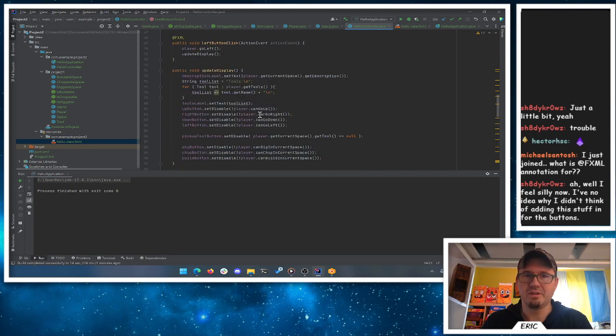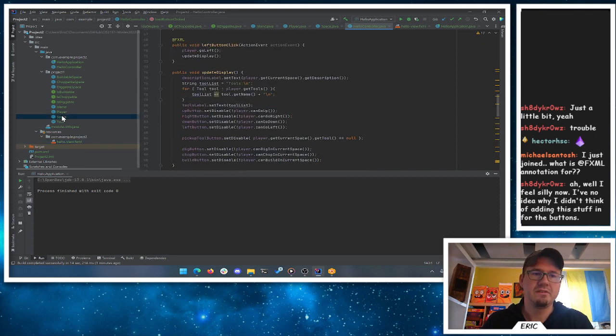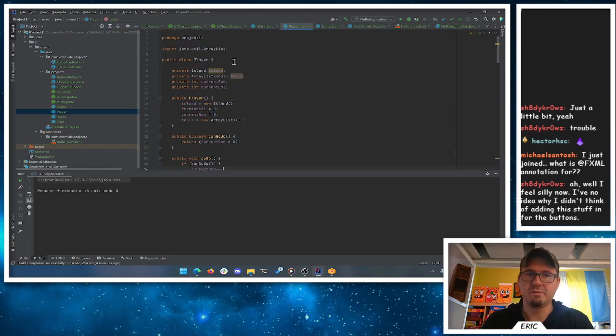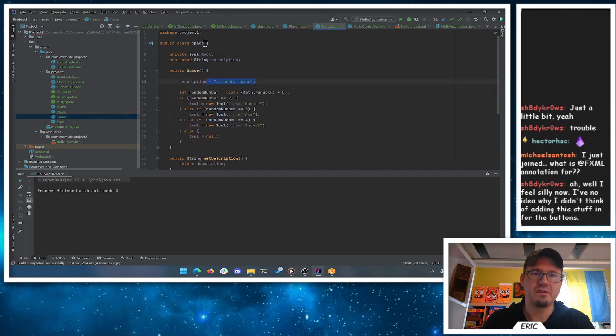Right, we need serializable everywhere so that we can actually save this stuff here. So we'll say player implements serializable. Implements serializable. Oops, I spelled it wrong. Serializable. There it is. So implement serializable. And we just need to add that to all of our classes.